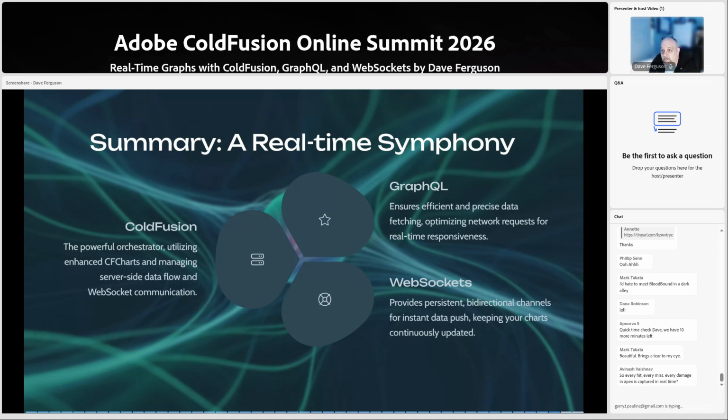GraphQL was in play. Yes, every hit, every miss, every damage is captured in real time. That is correct, and transmitted. Some events are grouped. So like if you shot your gun for 5 seconds, that would all be grouped into a single push. But yeah, all of it.